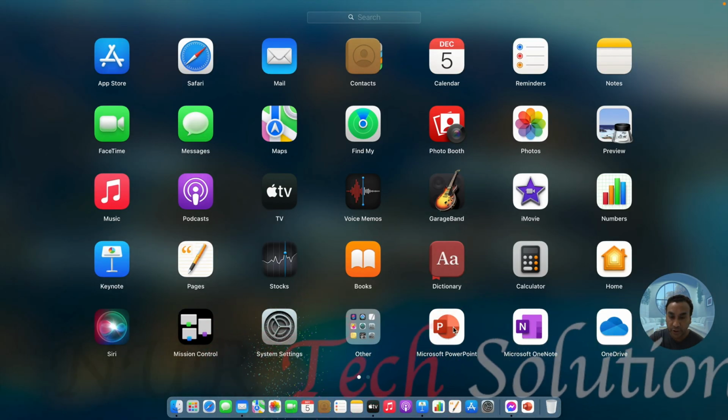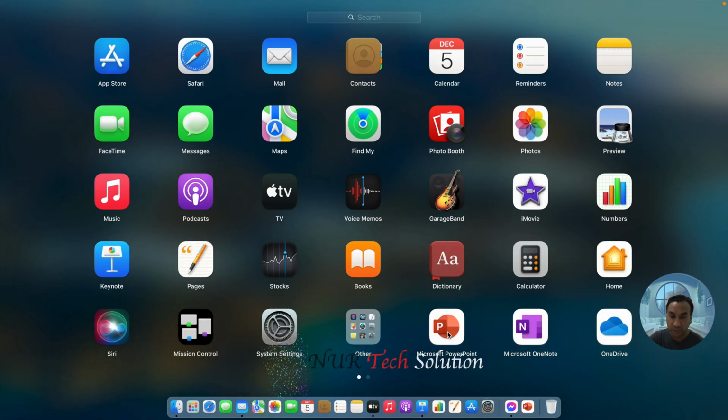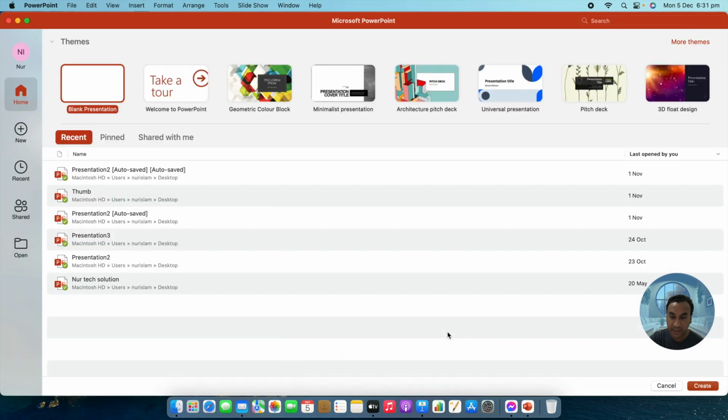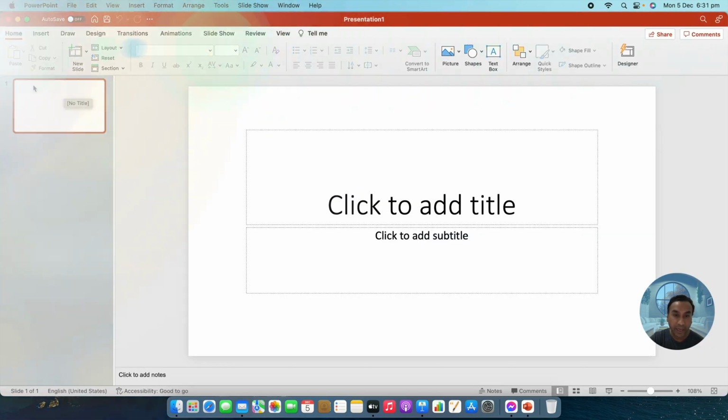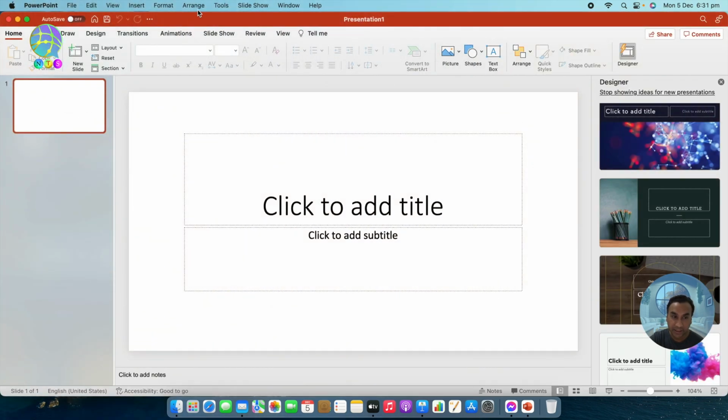First of all, we are going to Microsoft PowerPoint. We just need to open this one. Just click it, then it's going to open Microsoft PowerPoint. So it looks like this. We need to go to blank presentation first. Just click that, then it's going to open, and the blank presentation is like this.